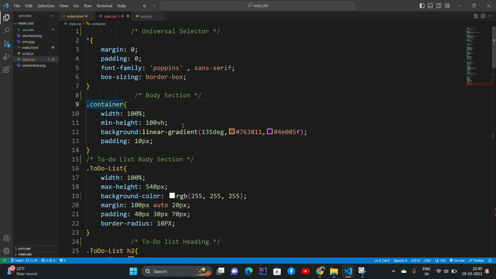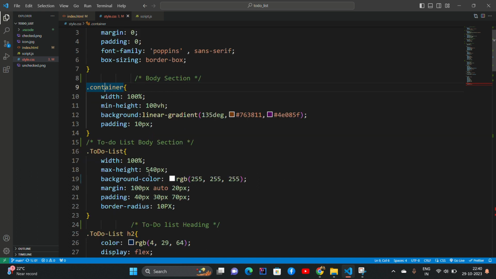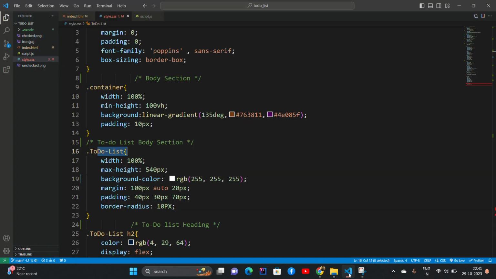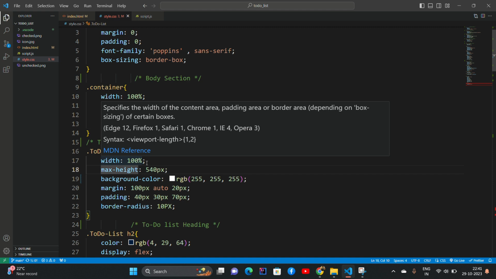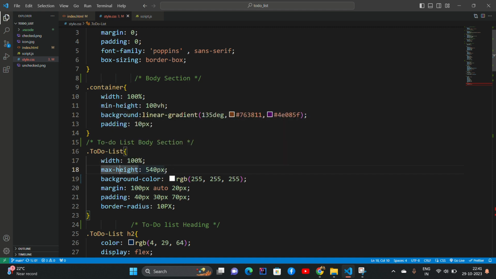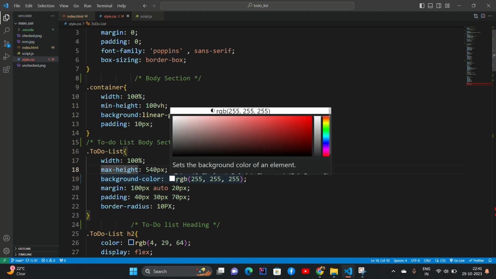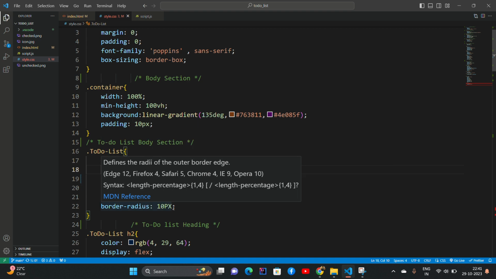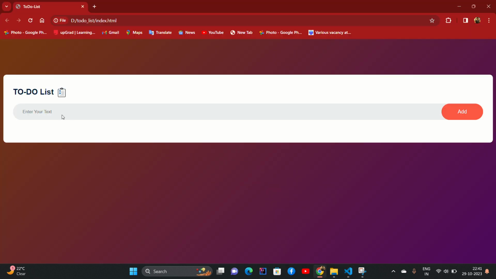So let's move to the to-do list body section. So here is the background and here is the body section. This one is the body section. We have given the body section 100% width and a maximum height of 540 pixels, and the background color will be of here is the code of that background color, and margin and padding and border box will be of 10 pixels. So this is the border box, and we have given 540 of height, and here is the 100% of the width, sorry.